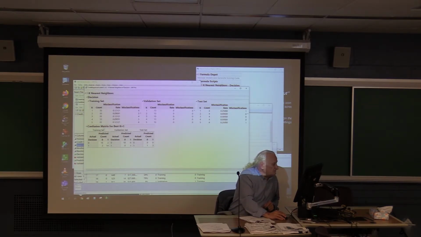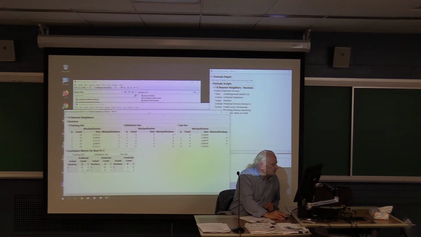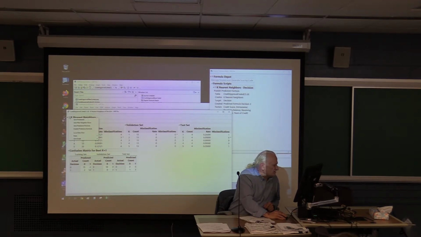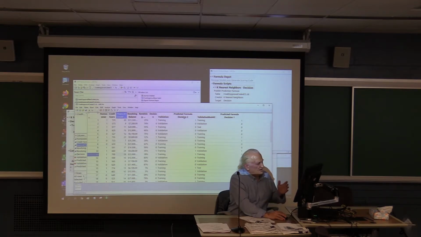Okay. Now, once again, what you need to do in order to put this into Formula Depot, you can say predicted again, but the important thing is you need to say save prediction formula, all right? What K? 1, it picks up the best K automatically. And if you look at the table, here is the next predicted formula. The previous one, don't worry why it called this decision 2 and this is decision 1. Okay. But this was for model 1, this is for model 2.